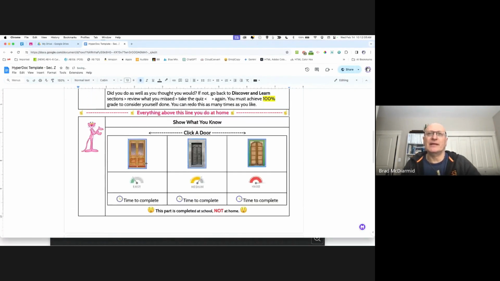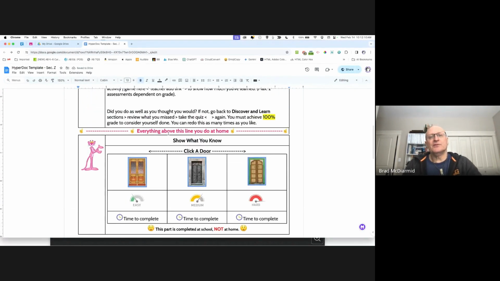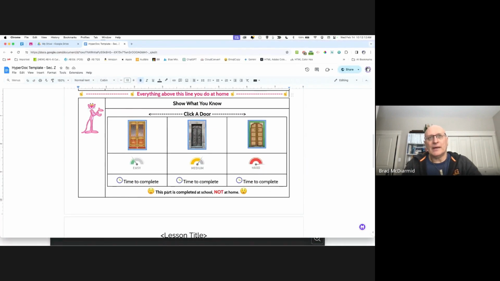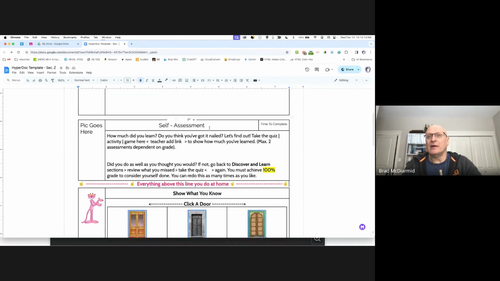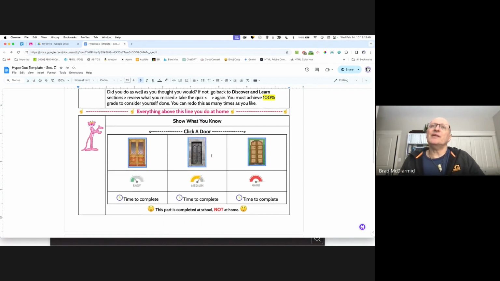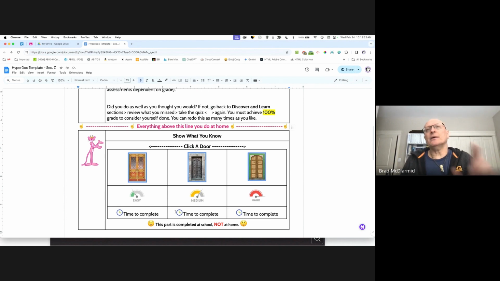Yeah, I'm going to just leave it like that. Okay. So I want, again, to emphasize that everything above that line, they do at home, but this is done at school. Okay. So here is where it gets weird.